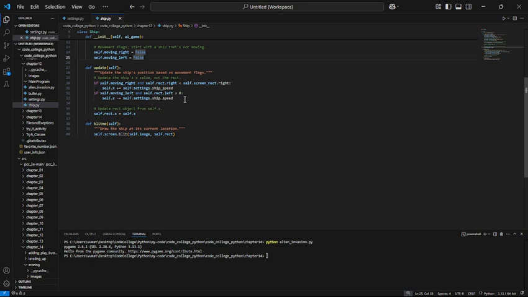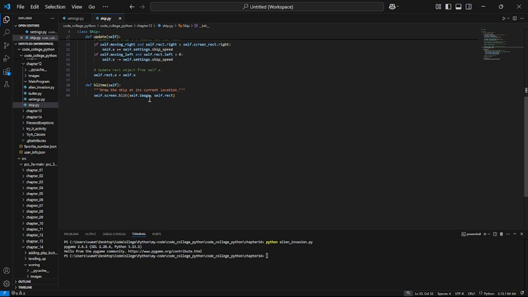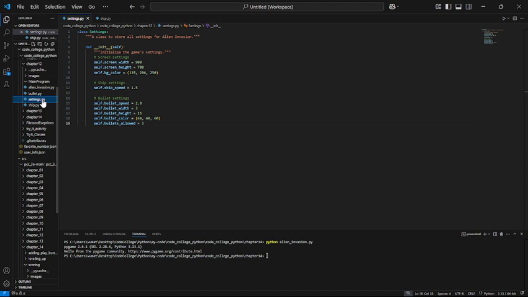Then this updates the ship's position, right? Basically using if statements as well. And yeah, then the blitme method basically draws the ship where you can see it in its current position. So that's the ship class.